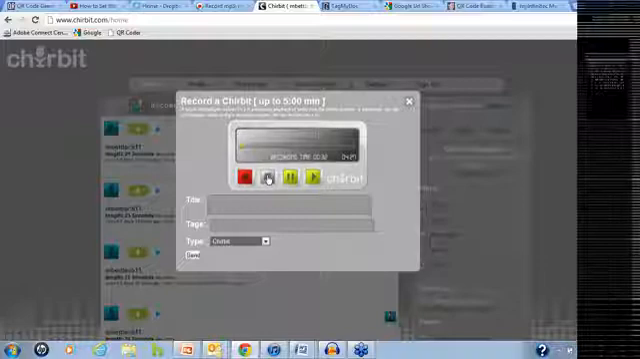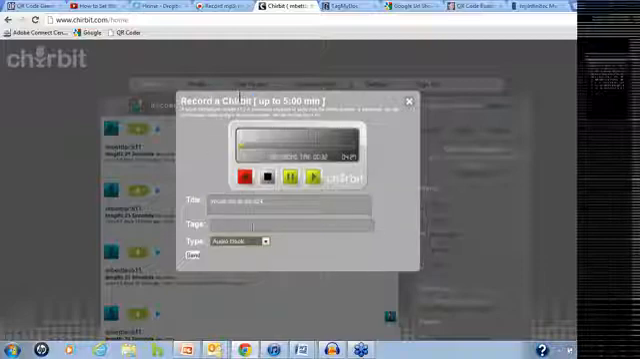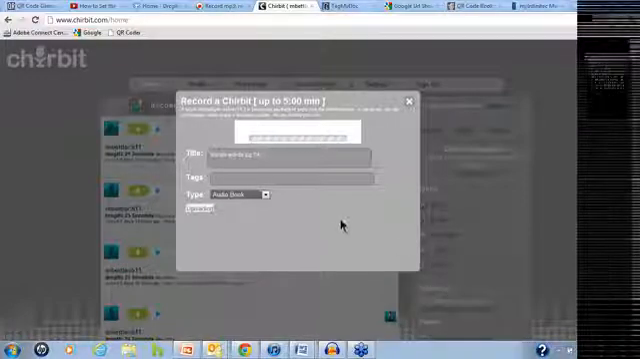And so I've stopped it. I want to give it a title, and we'll call this vocab words, page 124. And then I can decide the type, and I usually call these audiobooks. I don't know that it really matters. And we're going to press send. So this one's going to upload as well. Keep our fingers crossed that it uploads just fine for us.